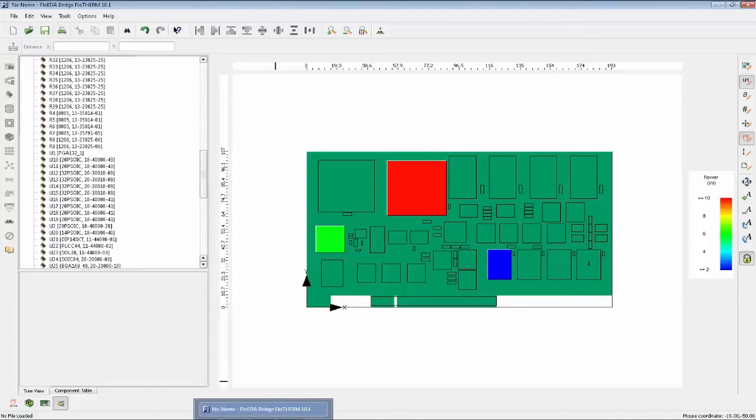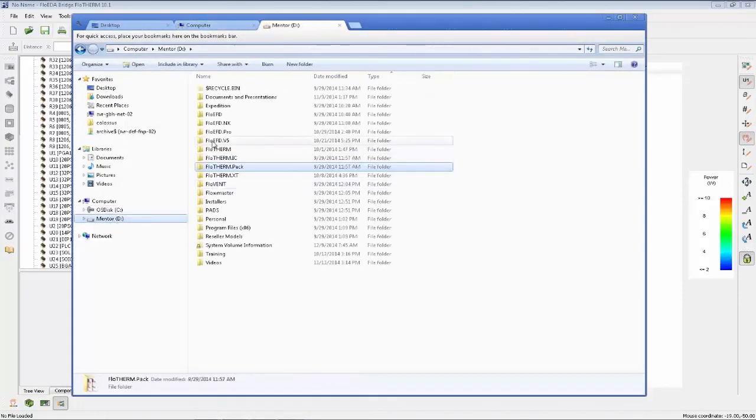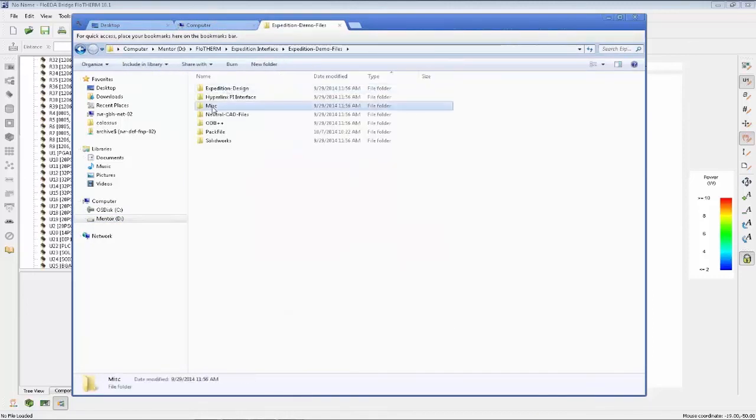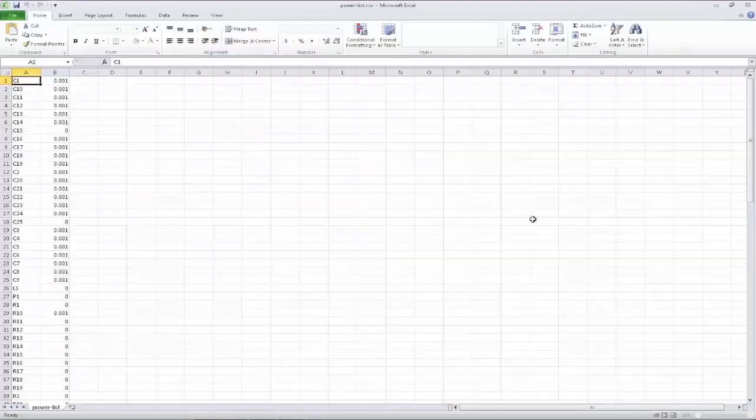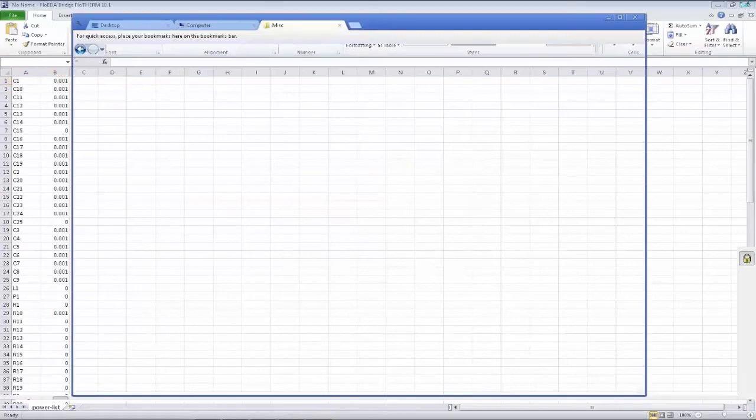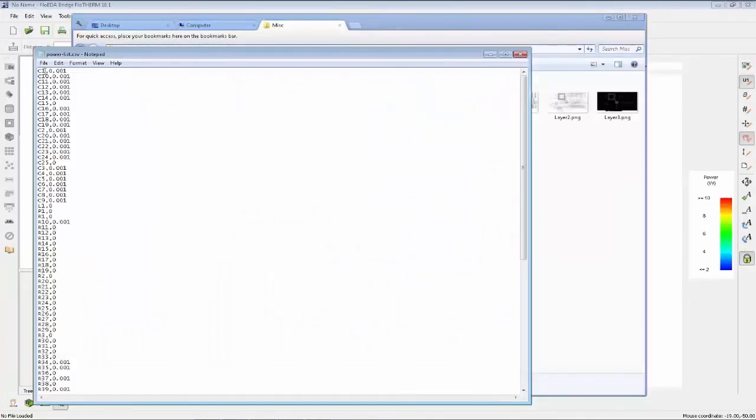So rather than that, I'm going to apply something called a power list. Okay, so a power list is simply a CSV file which has the reference designator and then a number. Okay, if I open this in Notepad, so let's open that in Notepad. So you have reference designator, comma, number. Okay, if I come down here a little bit further, you'll see I've got U1, 8.8, which means that on the U1 component, I'm going to be dissipating 8.8 watts.